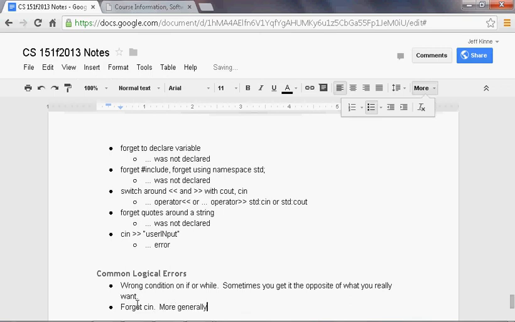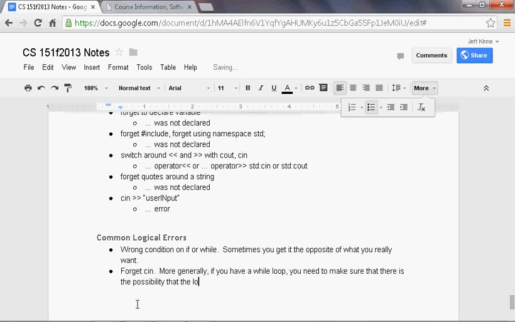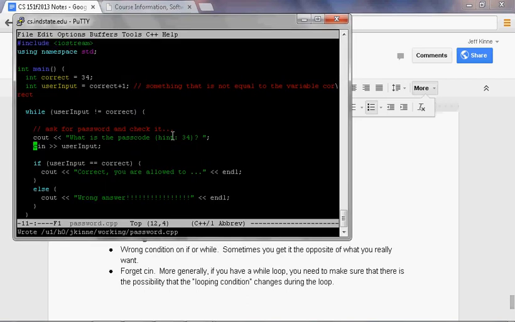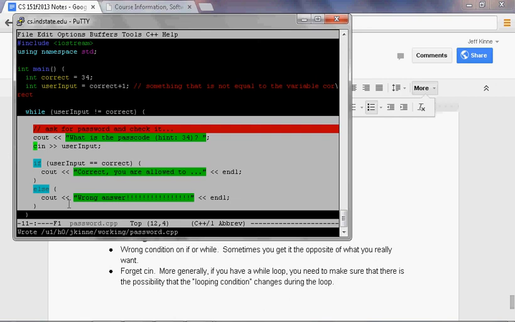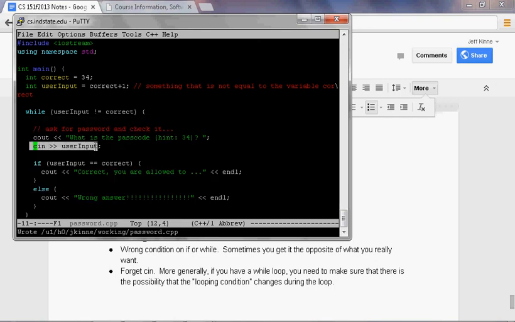More generally, if you have a while loop, you need to make sure that there is the possibility that the looping condition changes during the loop. Okay, so what I mean by that is the looping condition I have is user input not equal to correct. There has to be somewhere in this code that potentially changes that. And the spot where it is this cin user input. User input changes. That means this condition could change. But if I don't have user input changing, then nowhere in here does either of these change. That'll make an infinite loop. If it gets in here, it'll stay in here forever. You need to make sure with your while loop that there's the possibility that it changes.